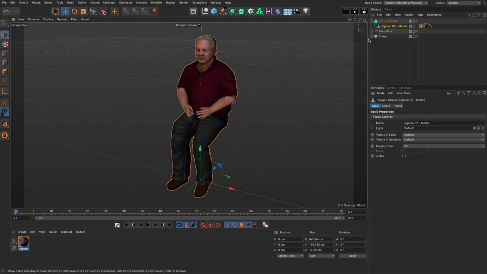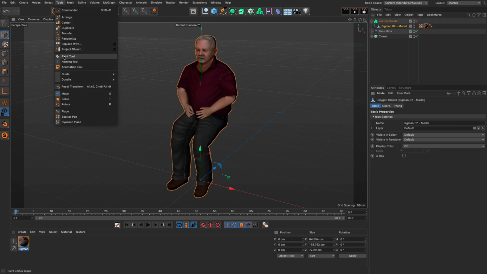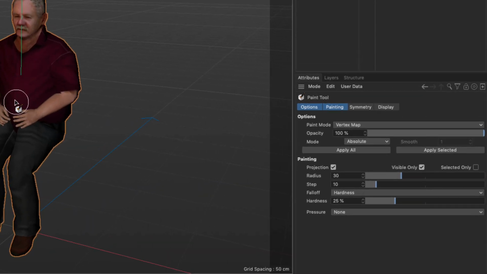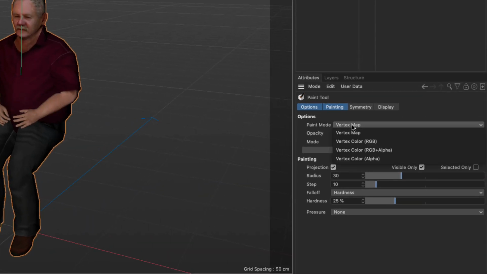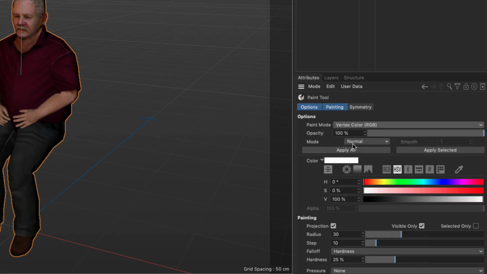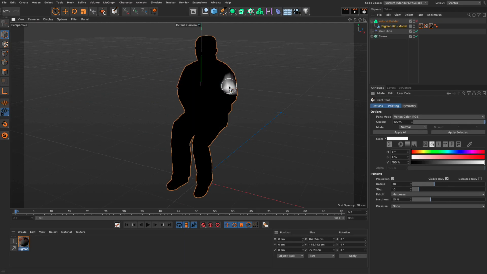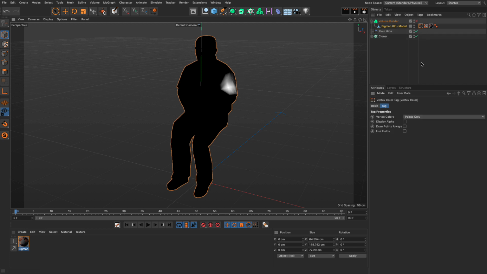So select the big man, go to the tools, get the paint tool, but before you paint anything, go to the mode here and change vertex map to vertex color. Now when you dab on this guy, you'll create a white patch. So now go select the vertex color, activate fields, remove the freeze, and here's the question. How do we transfer now texture data to a vertex tag?